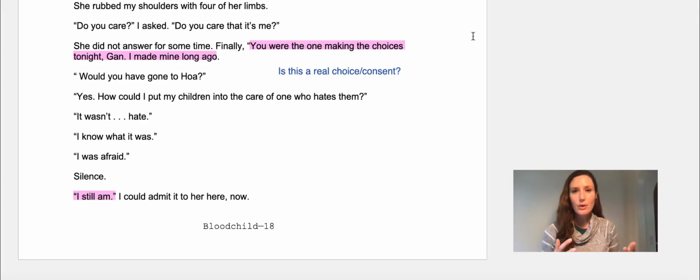So Tiga Toy implants her eggs into Gon, and Gon, in a sense, makes a choice. So, quote, "You were the one making the choices tonight, Gon. I made mine a long time ago," meaning her choice to pick Gon as the one who would be the vessel for her eggs. And she says that Gon made a choice tonight.